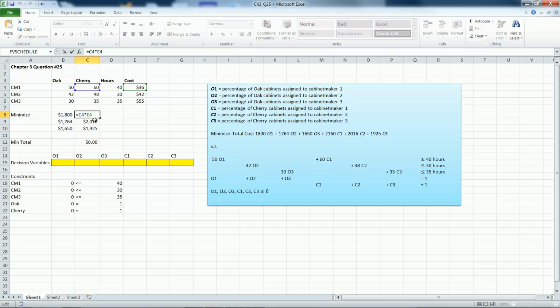And then the same thing for the cherry. Cherry for cabinet maker 1 times cost. Cherry cabinet maker 2, 48 times 42. And finally cabinet maker 3. So this gives me all of these values that I'm trying to minimize. You can see that they match 1800, 1764, and so on.